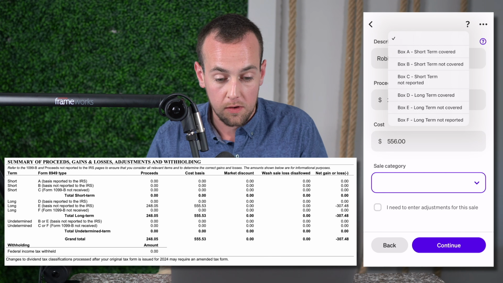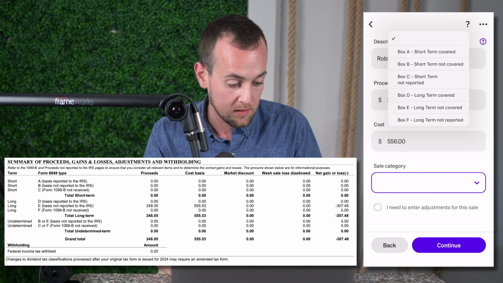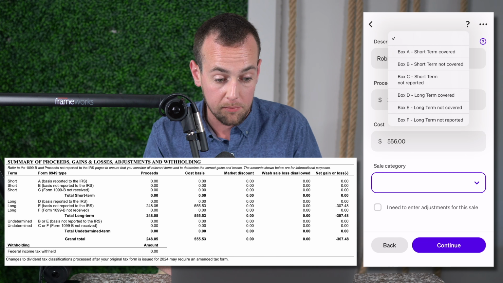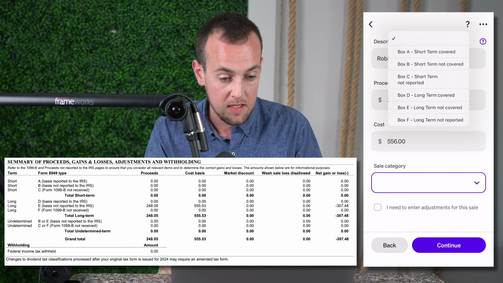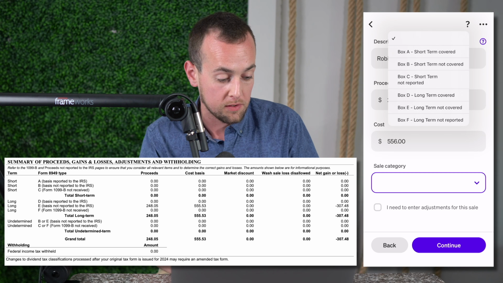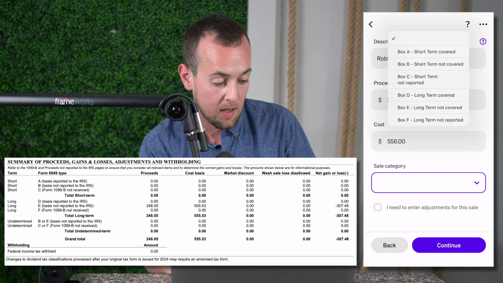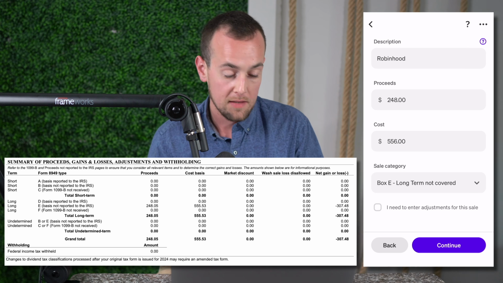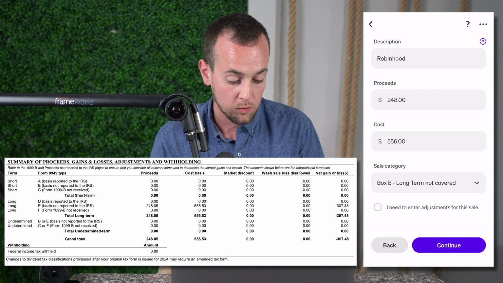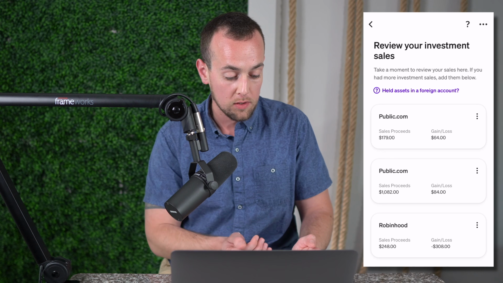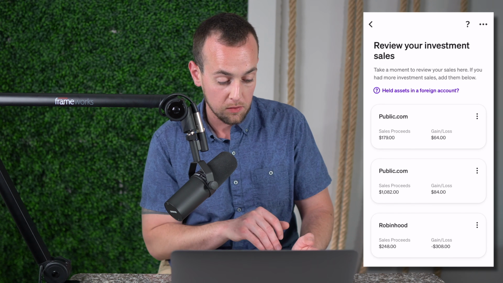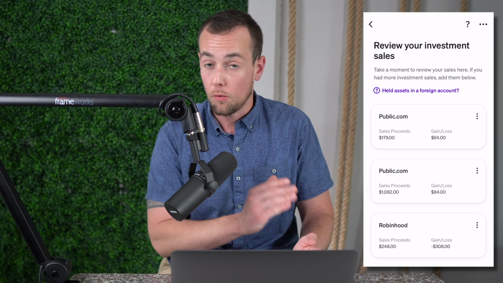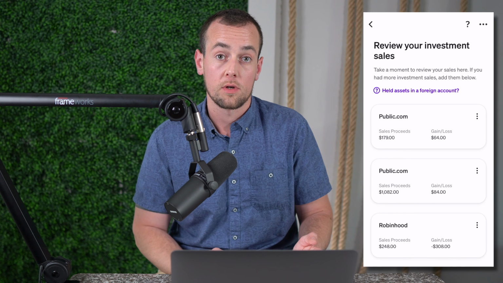Now, as far as the sale category, this does get a little bit confusing because you can look here at the lettering and this should line up for you, but it might not line up exactly. In this case, it's calling this a box E, which is going to be a long-term basis not reported to the IRS. So we have here box E, long-term not covered. That's what we're going to select. And then we're going to click on continue. And now it recorded that Robinhood crypto loss, which is offsetting those gains here from the public.com account. And now we're going to go ahead and record the tax form for Coinbase.